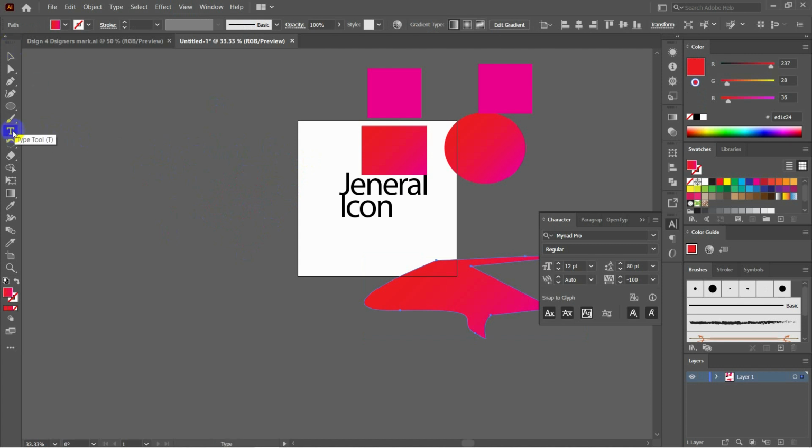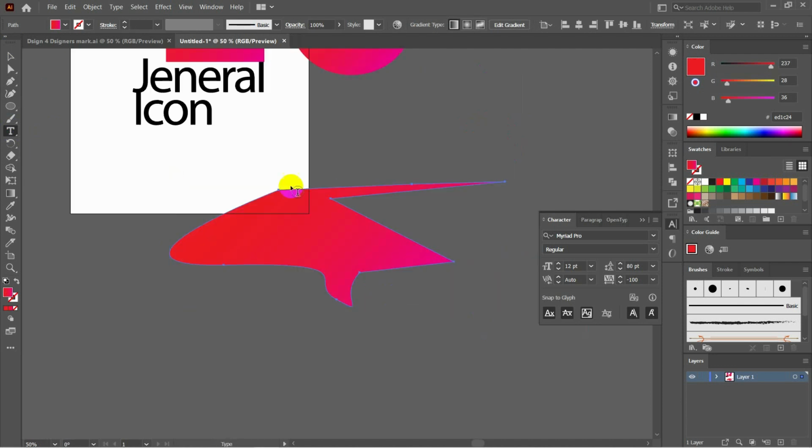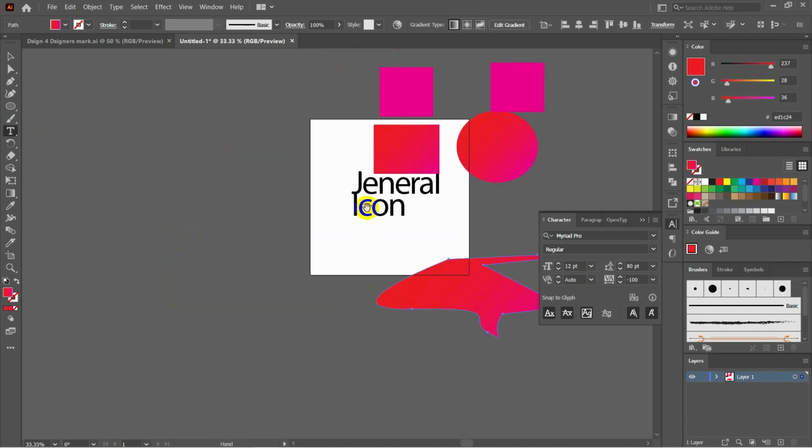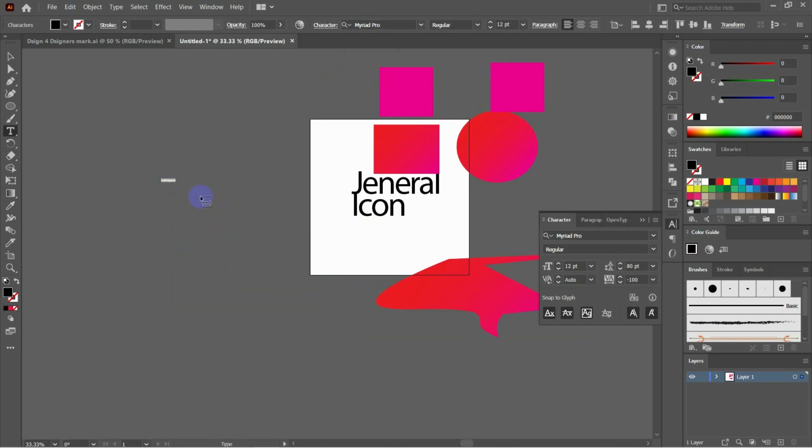If you want to create your text, you can create text in a part. Let's assume I'm typing now: design for designers. Control T.